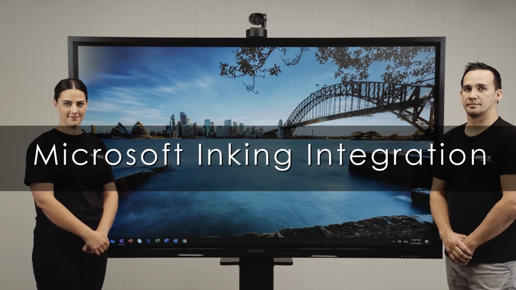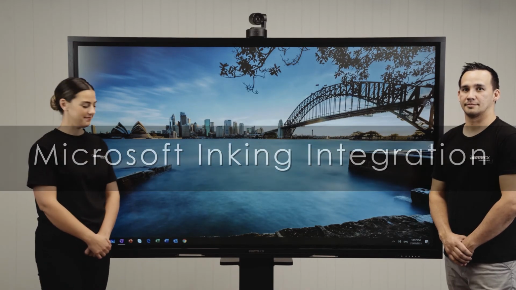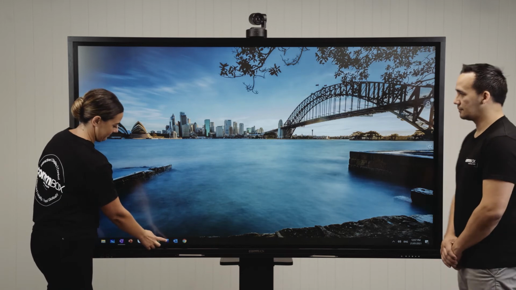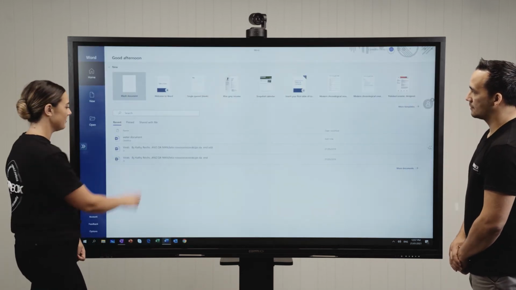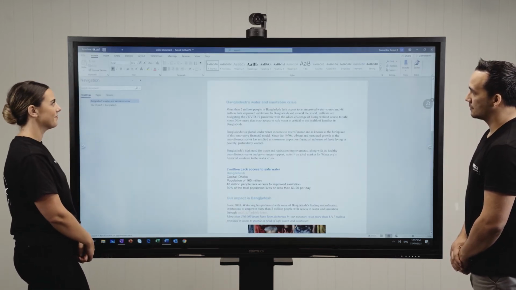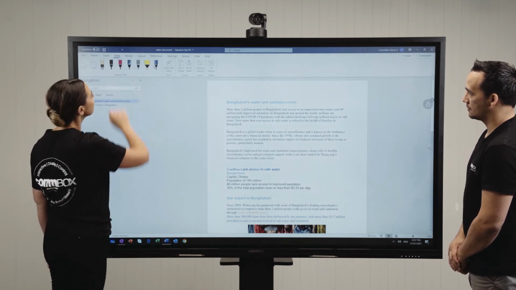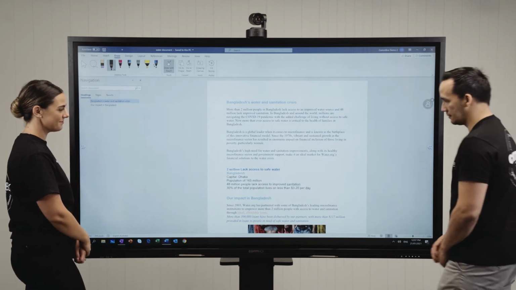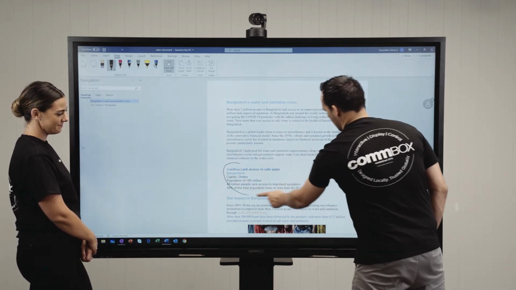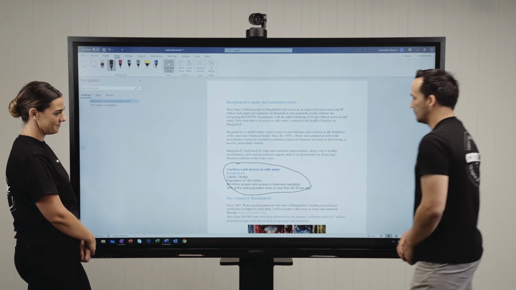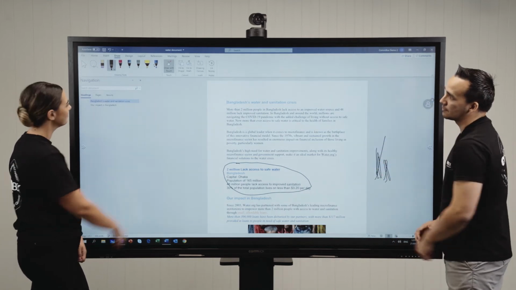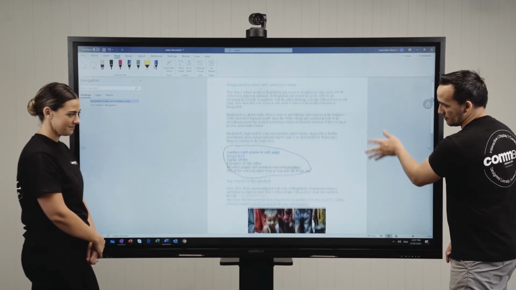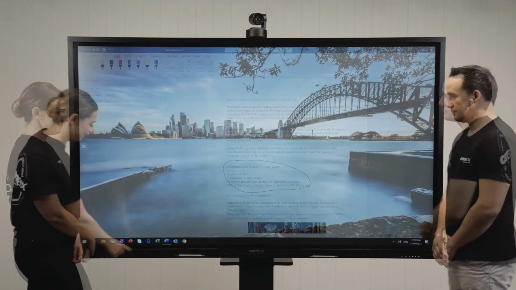CommBox touchscreens integrate seamlessly with Microsoft inking tools, switching seamlessly from annotating to screen gestures without the need to select anything. Traditionally, to access Microsoft inking tools, users need to first select Draw from the menu and then Draw with touch to be able to annotate on documents. To scroll, zoom, or continue reading, they would then need to go back to Draw and unselect Draw with touch. This is not the case with CommBox.